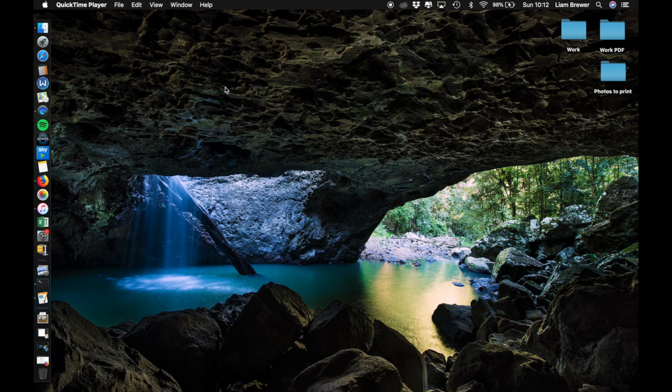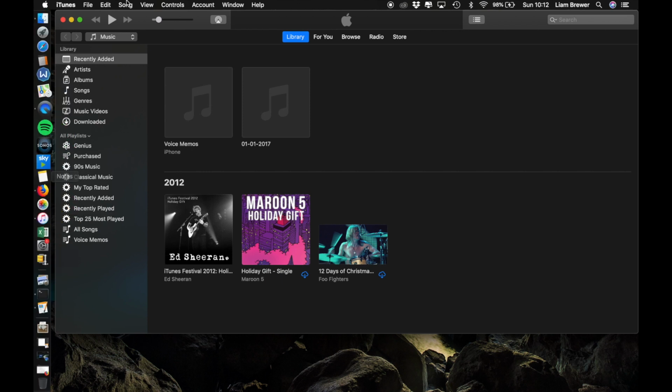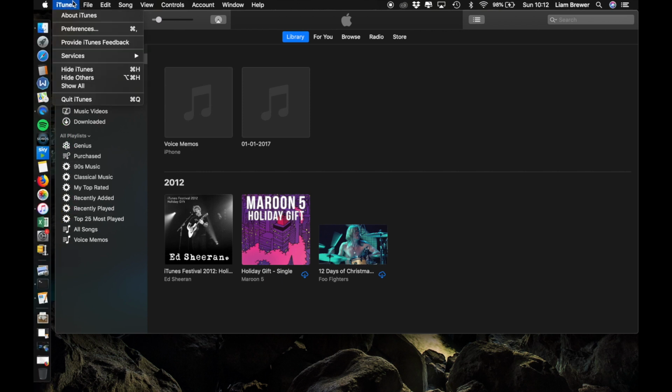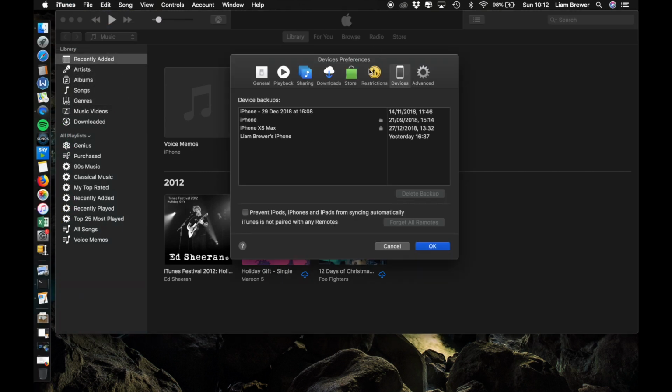So I found by going into iTunes, going up to the iTunes in the top left, going to Preferences, and then going to Devices, it showed all my devices in there. It even showed old devices, which I've done a backup of, which I no longer have. So I had an iPhone 6 on there, I had an iPhone 7 Plus on there.